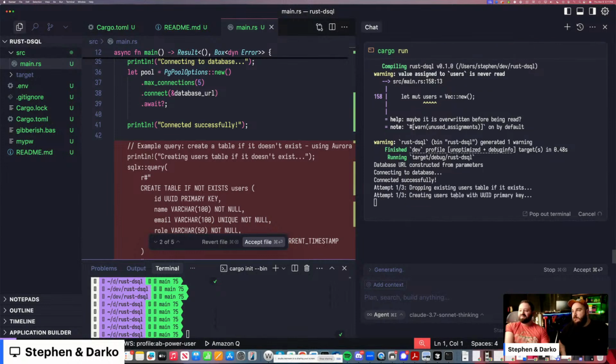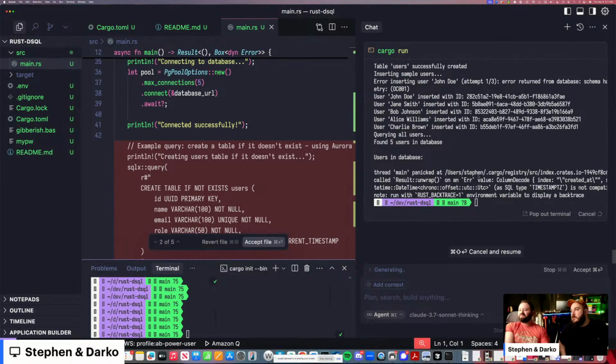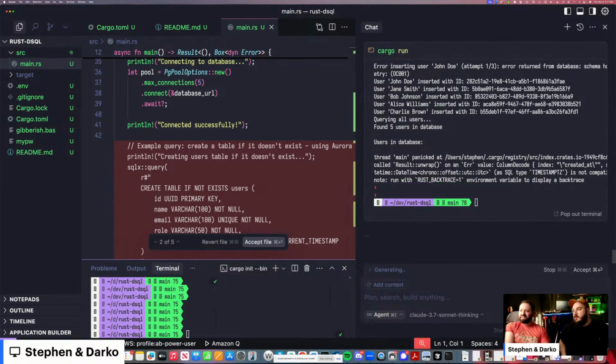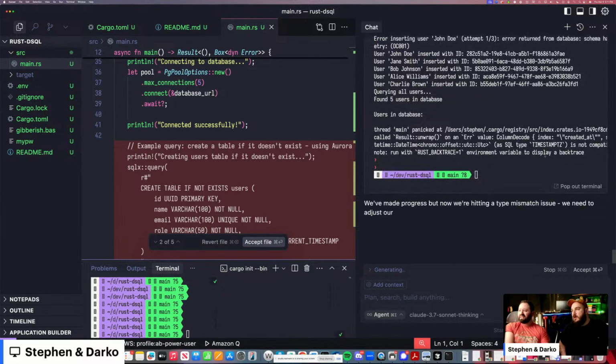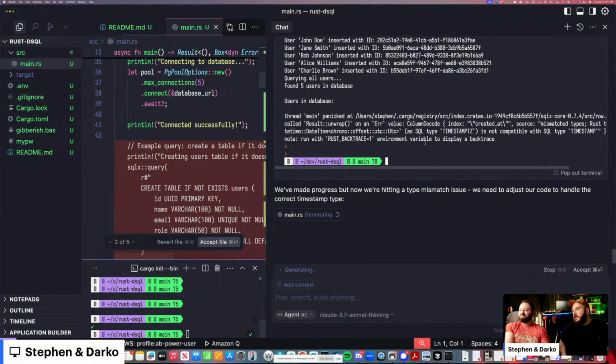So not at all. Dropping existing users, error inserting users, join, John Doe. Okay, that's interesting. It seems like it inserted 5 users and then panicked. SQL type timestamp is not compatible. So probably the timestamp is not a thing that it supports. I don't know. Timestamp Z is the Zulu, the datetime. Yeah, we should be using that.